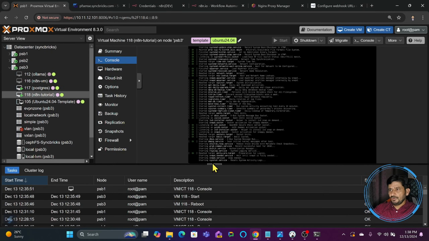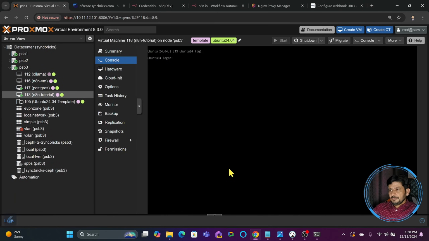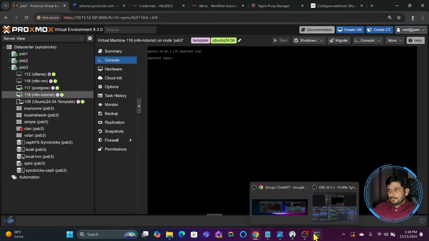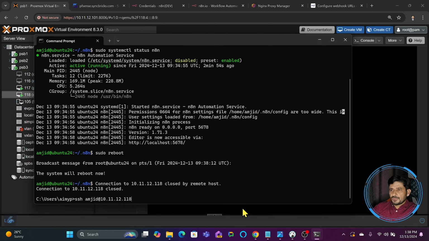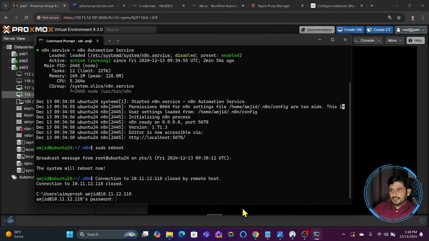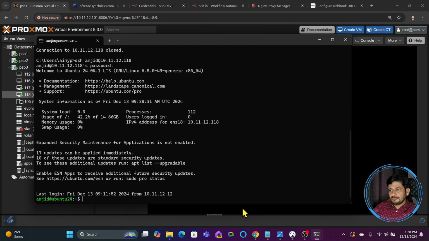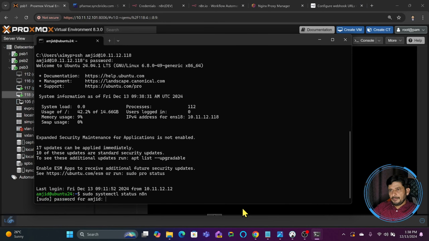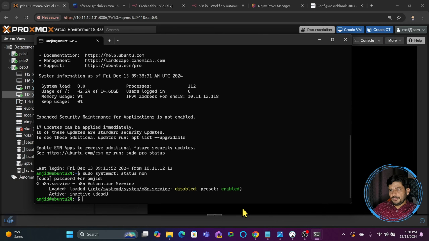So the server is starting now. So here you go, the server is started. Let me log back in. It was so quick. And here, if I do sudo systemctl status n8n, you can see the service is disabled right now, so we need to enable this service so that it starts automatically. So enable.